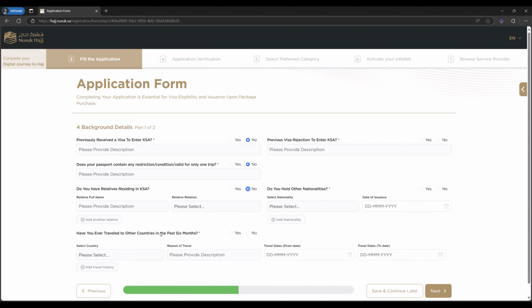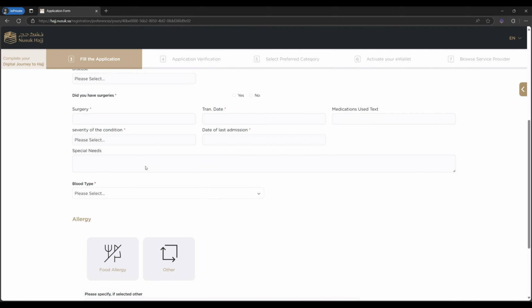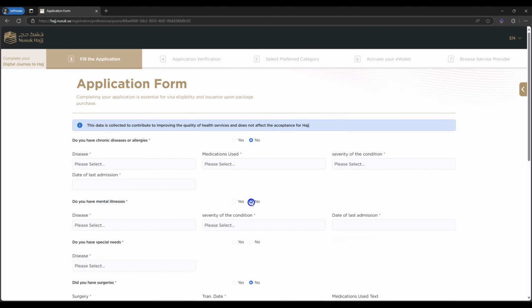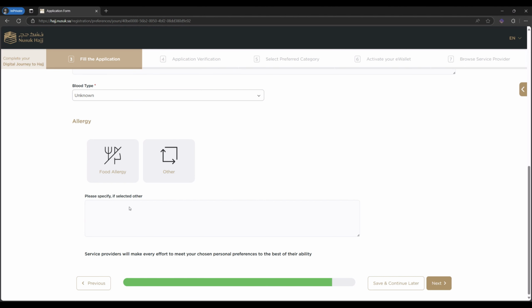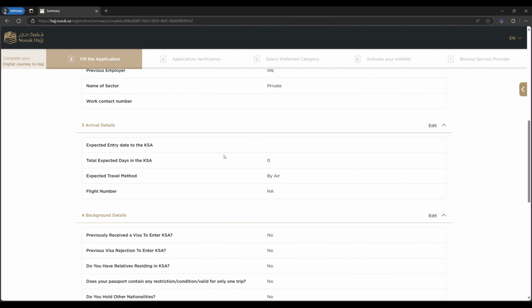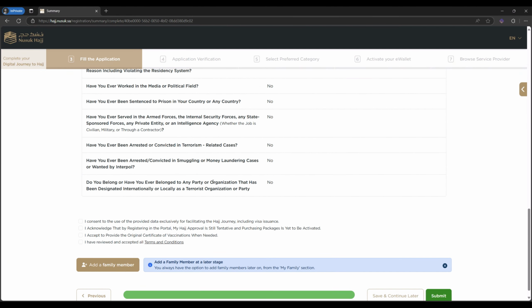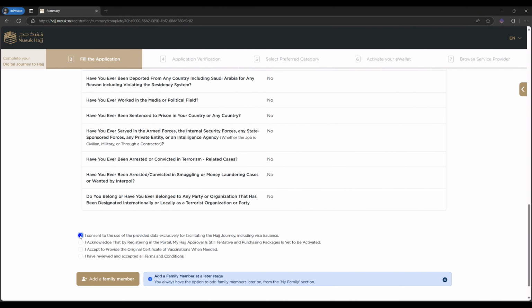The next step is fairly self-explanatory. You just need to select any options that's relevant to you. And then it's the same thing again on the next page. Review your information. And if all seems good, select all the 3 options to acknowledge, or 4 options, should I say.